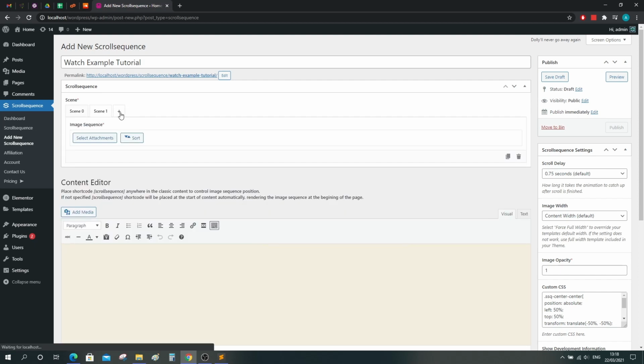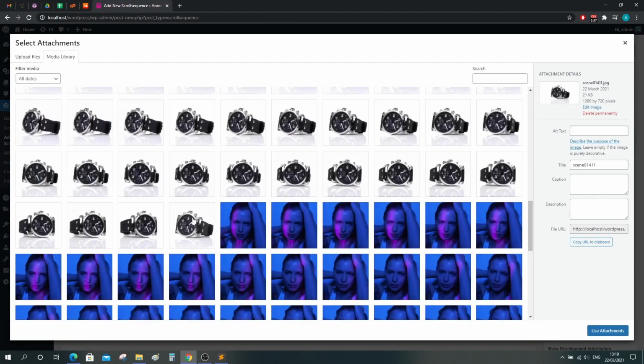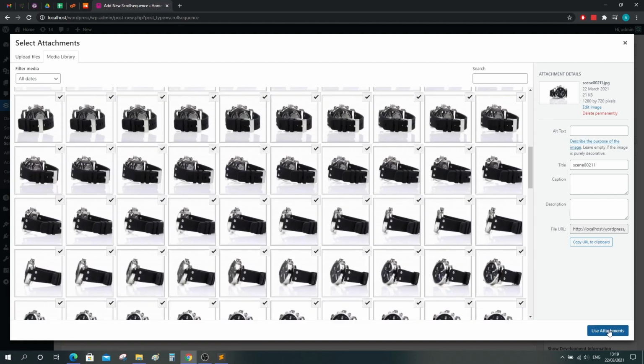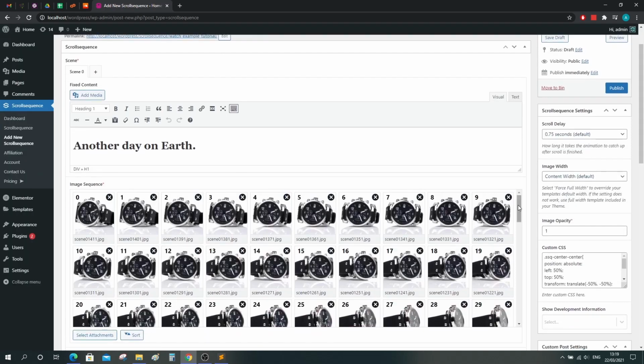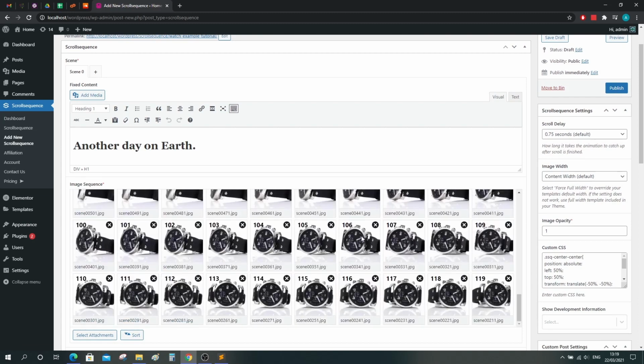Scroll sequence can consist of multiple scenes. You can add them by pressing a plus button, and rearrange them as you want. But for the example, we're going to use just one scene, so let's delete the other ones. Then click on Select Attachments. Select the first one, press Shift, and then select the last one that you want to use in the animation. And click on Use Attachments. This will add the attachments to the scene and number them. The numbers are useful for animation.